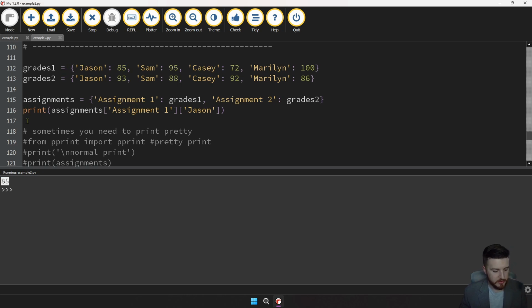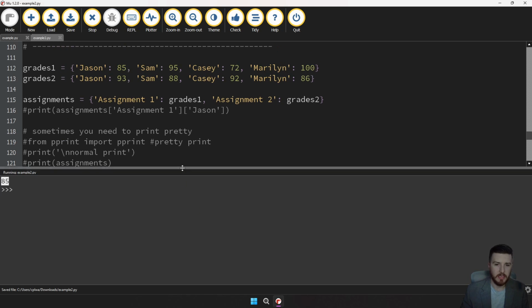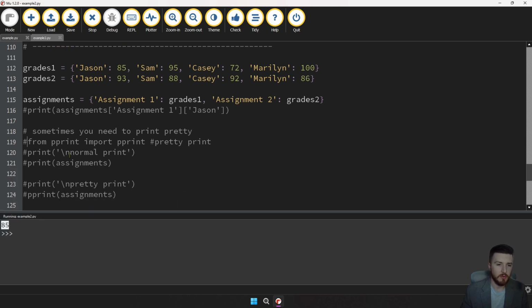Also, don't worry if that doesn't immediately stick. Thinking about nested or multi-dimensional lists or dictionaries can be a little confusing, so don't worry about it. You'll figure it out eventually. Just keep practicing it and you'll get it.